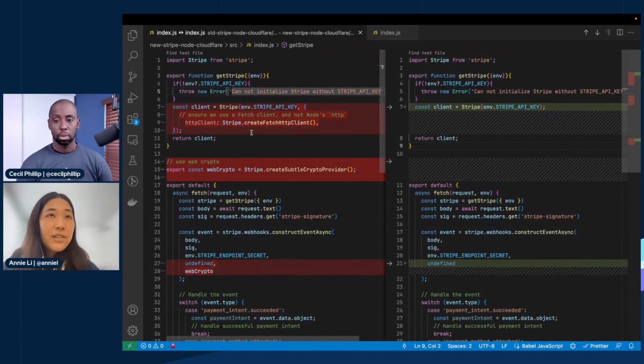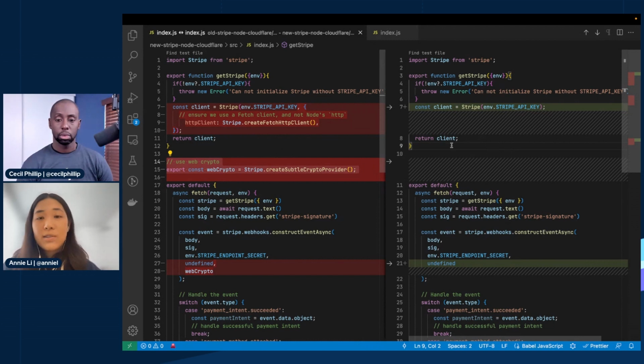On my left is what you would have had to do before, which is to configure alternative implementations yourself, like the HTTP client when initializing Stripe, and the crypto provider when constructing events. You would have also had to turn on the node compat option to get other Node polyfills. But on the right, you can see that these configurations are no longer needed in Stripe Node. Now we do this implementation switching internally depending on your runtime environment. So there should be no difference in how you call Stripe across platforms.